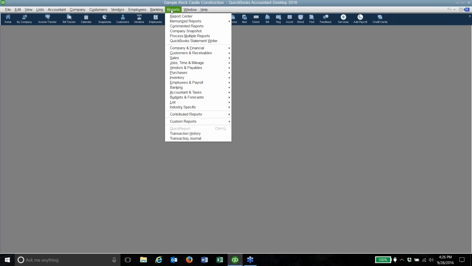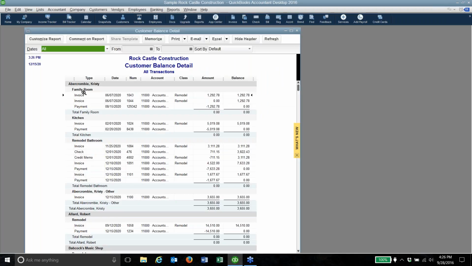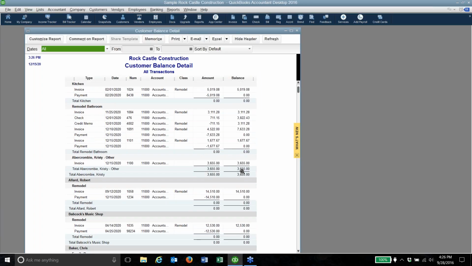You can look in the reports and go to customers, and it will show you every single customer and all of their invoicings and all of their payments. So it'll give you detail with which to make decisions, collections, and things like that.